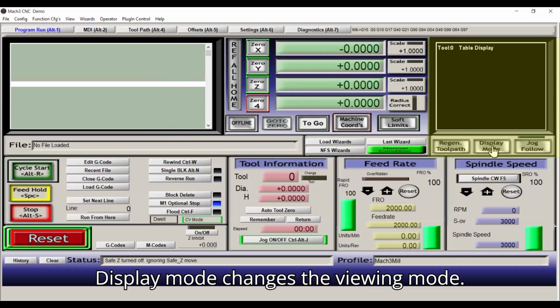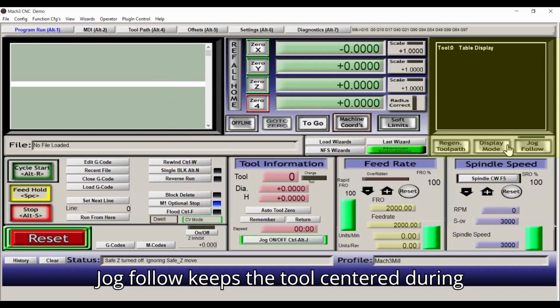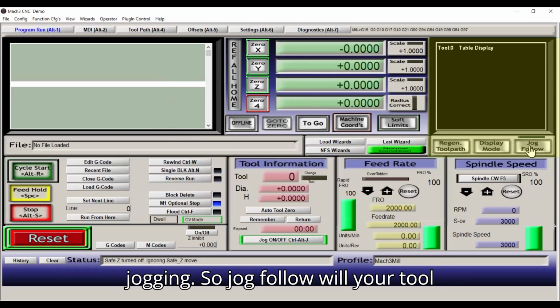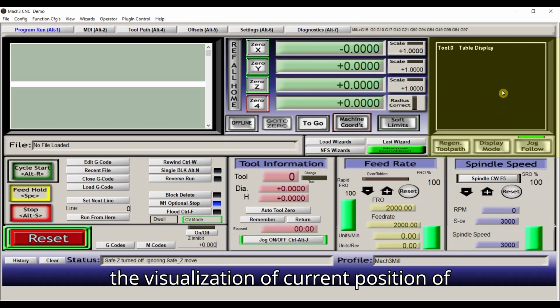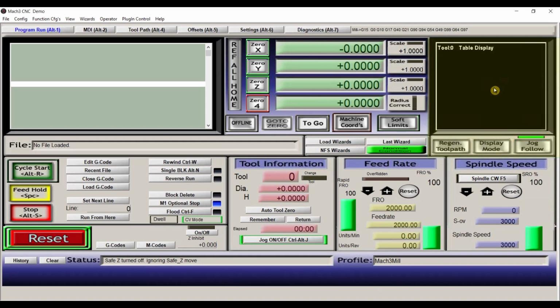Display Mode changes the viewing mode. Jog Follow keeps the tool centered during jogging. So with Jog Follow, your tool will be at the center and your design will move. This is just for the visualization of the current position of the toolpath.